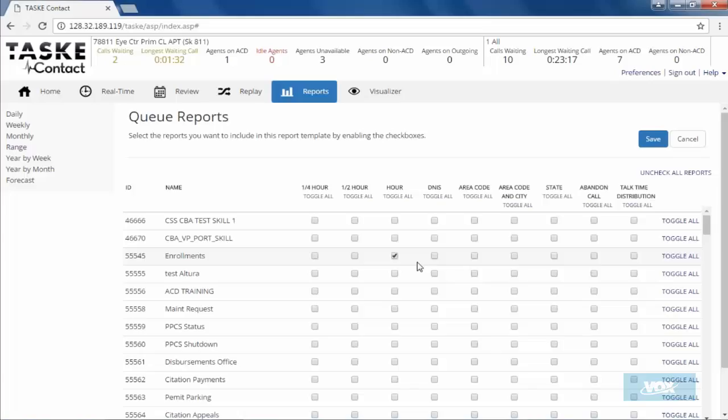And so here's our enrollments queue. We've selected by hour. Now, if you are interested, you can also run quarter hour and half hour reports, all 3 if you wish, or whichever one is most useful for you. Our reports are 24 hours in length, from midnight to midnight, so just be aware that the quarter-hour report will be very long, about 120 lines, okay?